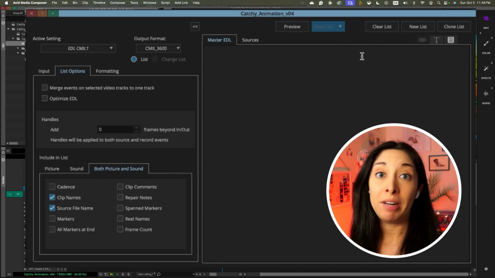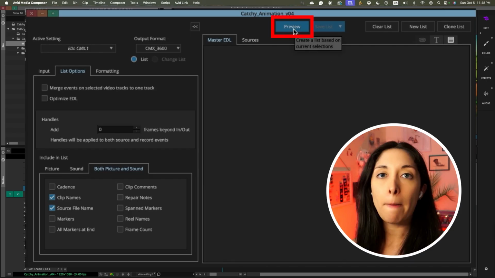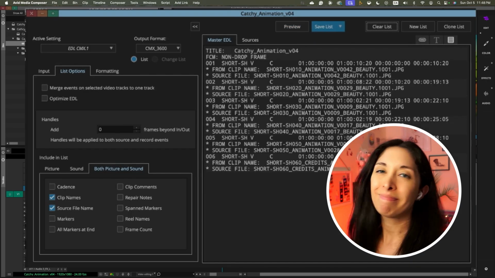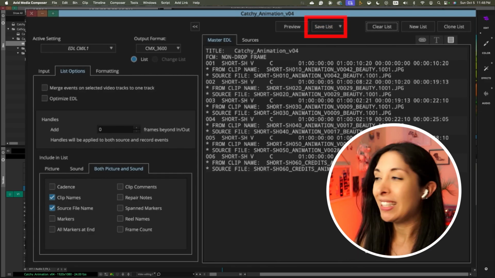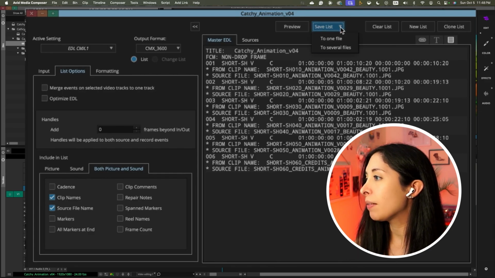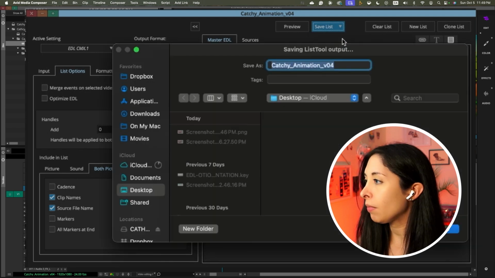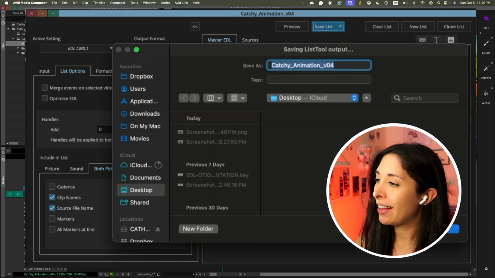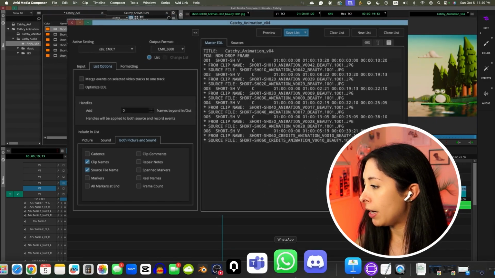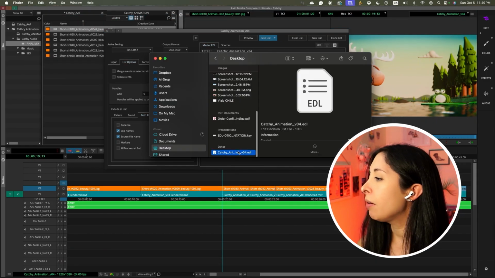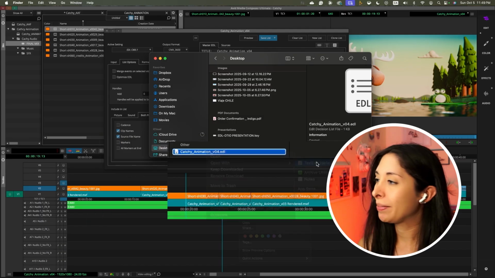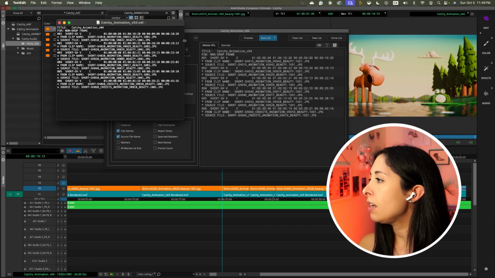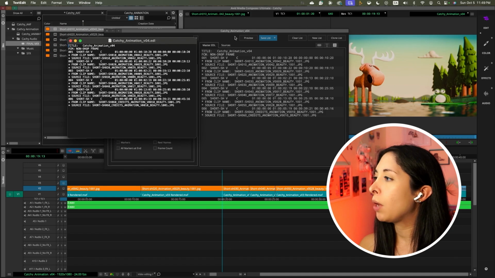Now I can actually generate the list. Simply go here and click Preview. Ta-da! So now the list has been generated. As you can see, it does have everything that we dissected before. And to save it, just go here where it says Save List and to one file. I'm going to just save it on my desktop. Save. And now if I open it, here's my desktop, and here it is, the EDL. You can right click and open as a text. And as you can see, it's exactly the same as we have here.